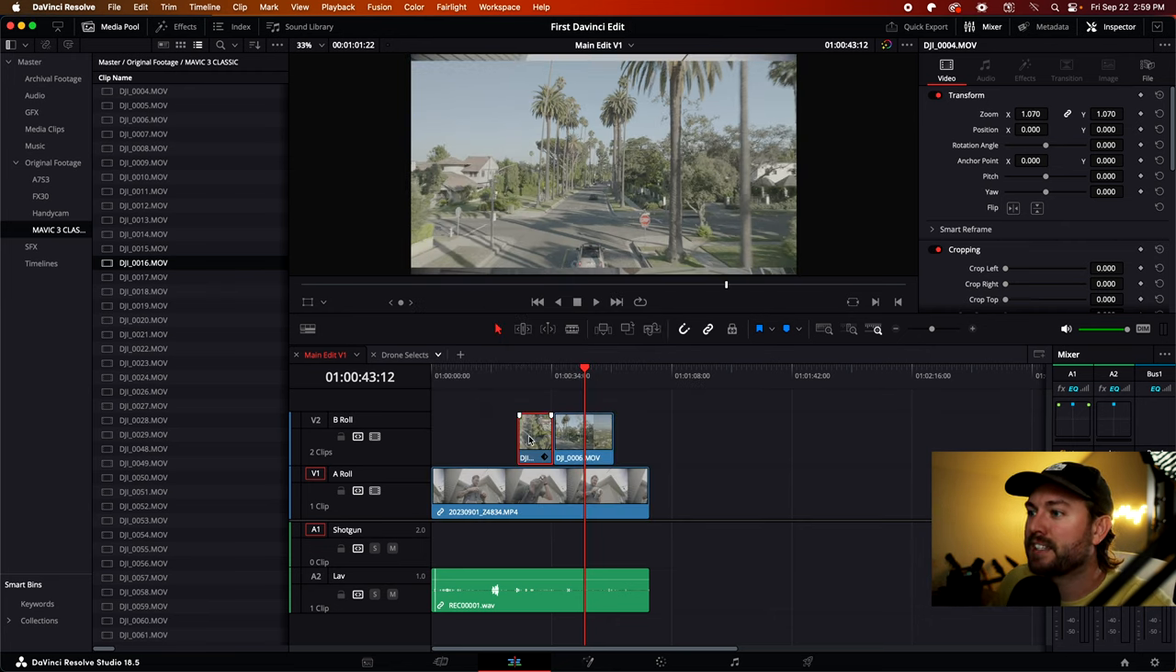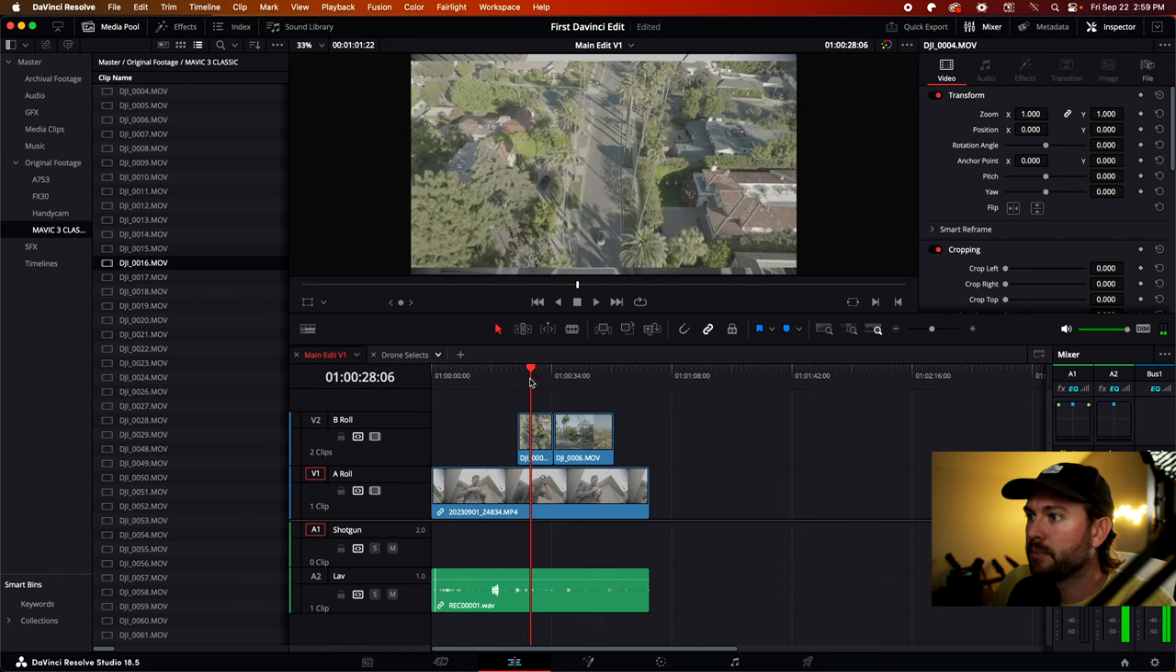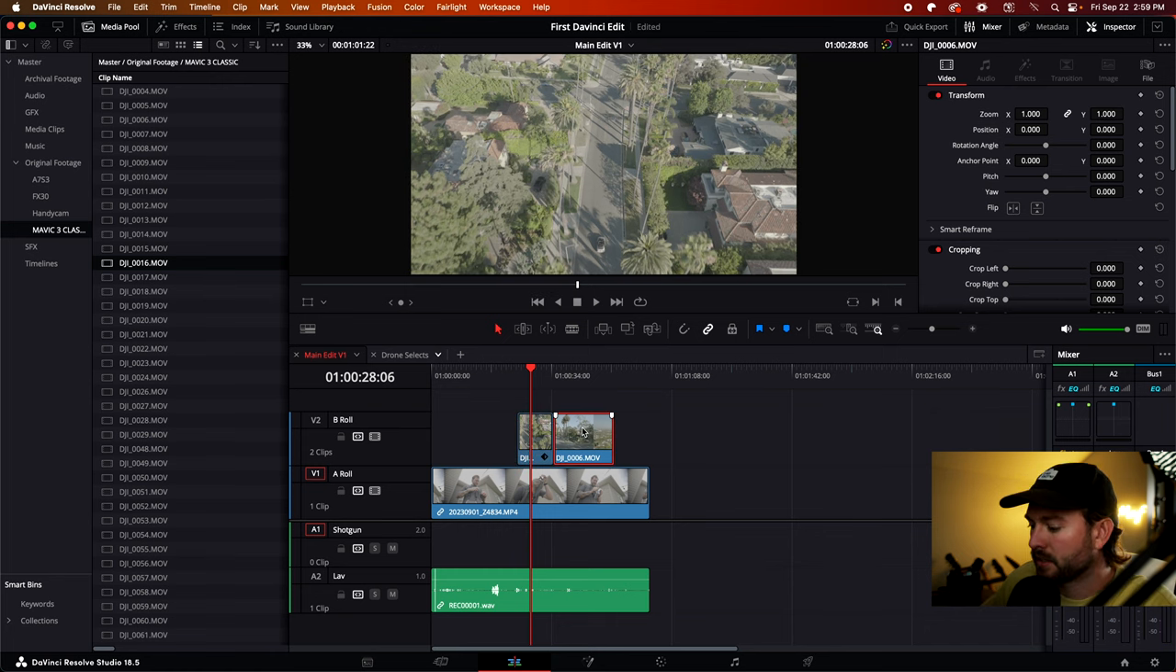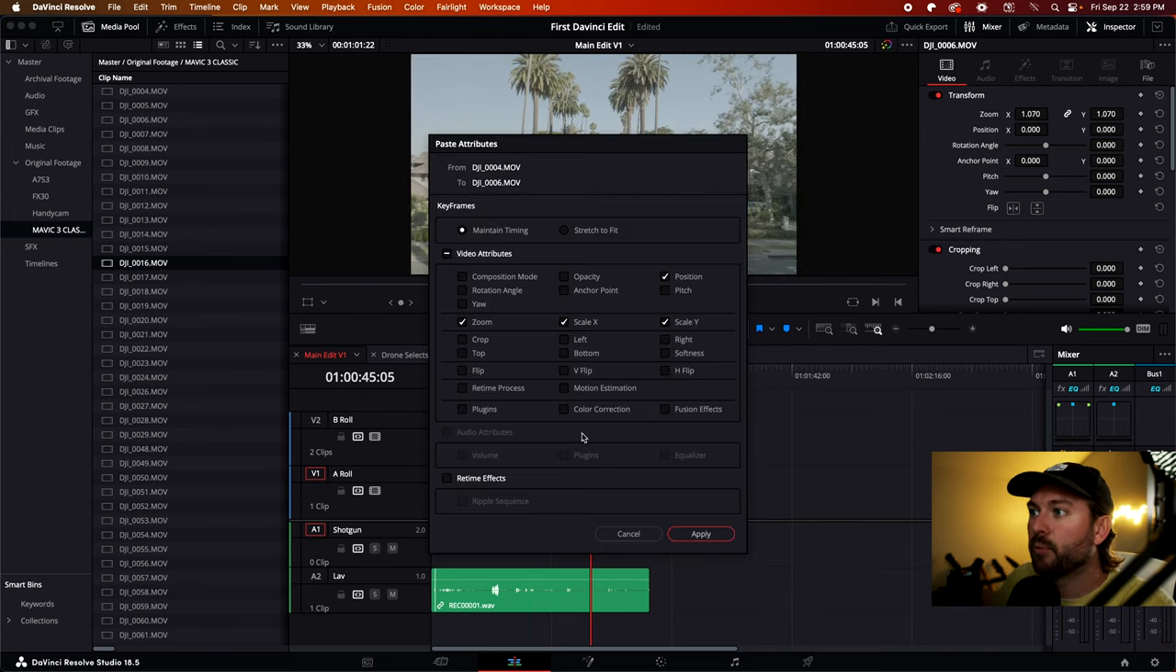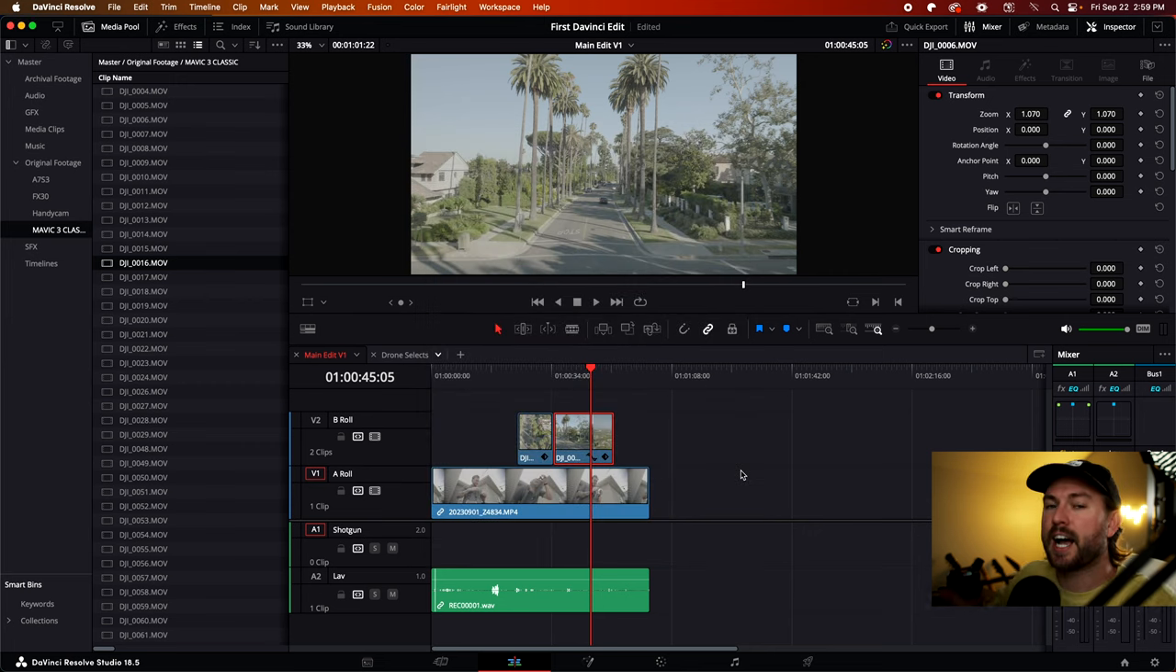So this is how fast it actually looks if you're doing it in real time. So let's say I want to adjust this clip. Click here, zoom in a little bit, Command C to copy, click there, paste attributes, enter. And now this one looks the exact same. Once you paste these attributes and select position and zoom once, the rest of the times that you hit paste attributes, you don't have to select those things anymore.